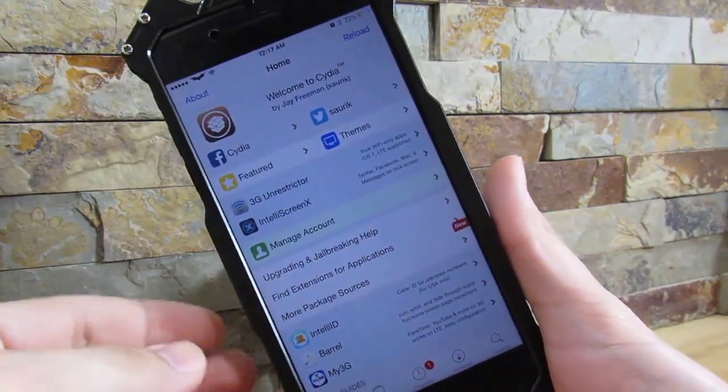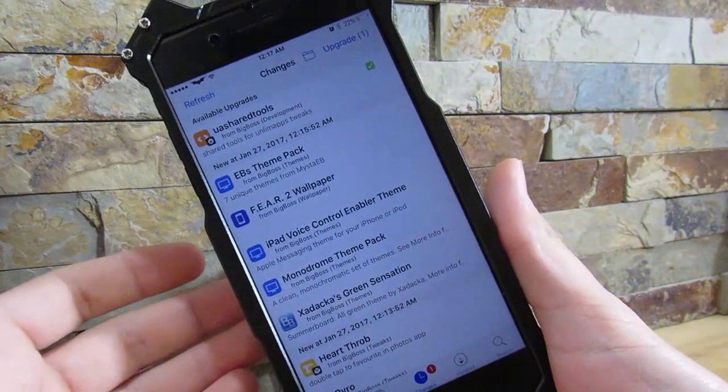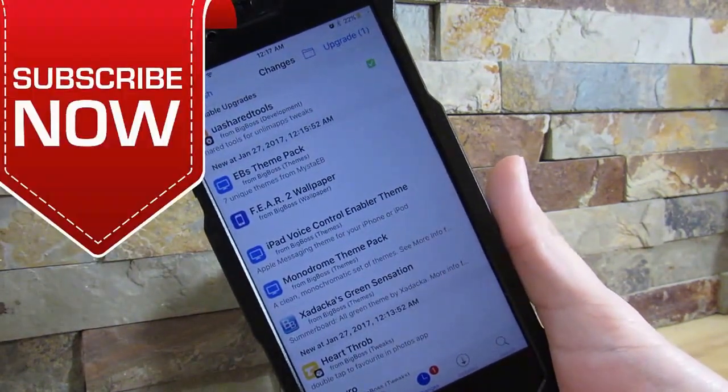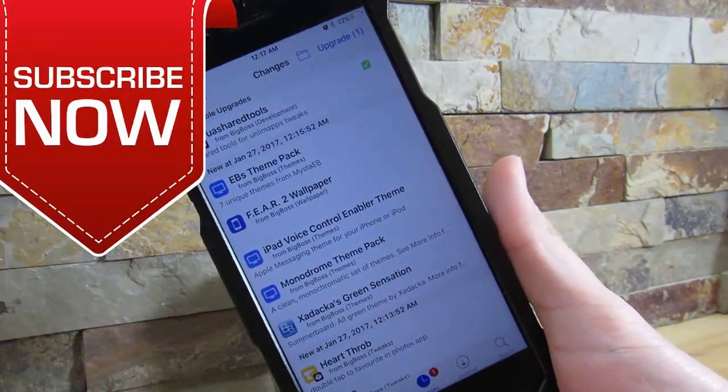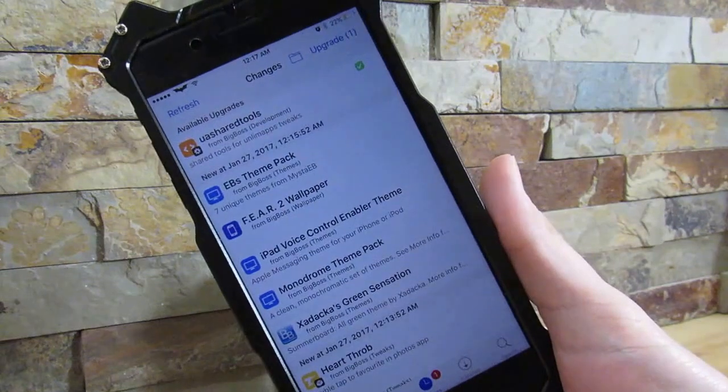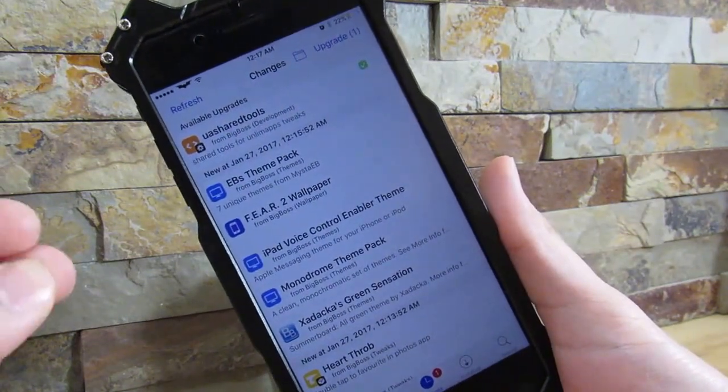So this will fix mostly any installation bugs that you had on your device. If you had any update installation bugs, they should be fixed with this new beta Cydia. So your jailbreak will run even smoother with this.